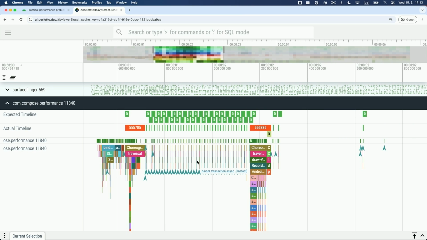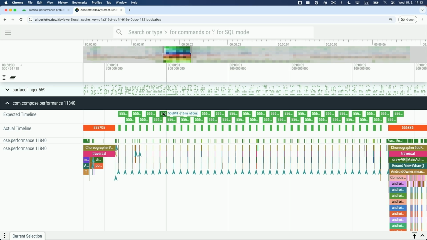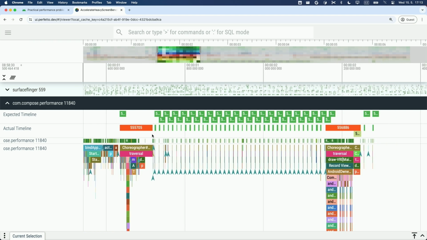So to start with analysis, you need to understand the expected and actual timelines. So the expected timeline here, the first one, tells you basically when the system expected the frames to be produced. So here we can see that each frame takes 16.6 milliseconds, which means that this device runs at 60 FPS. If you have a device that runs at a higher frequency, you would see a shorter duration here. The actual timeline, on the other hand, tells you the actual duration of the frames that the app produced.